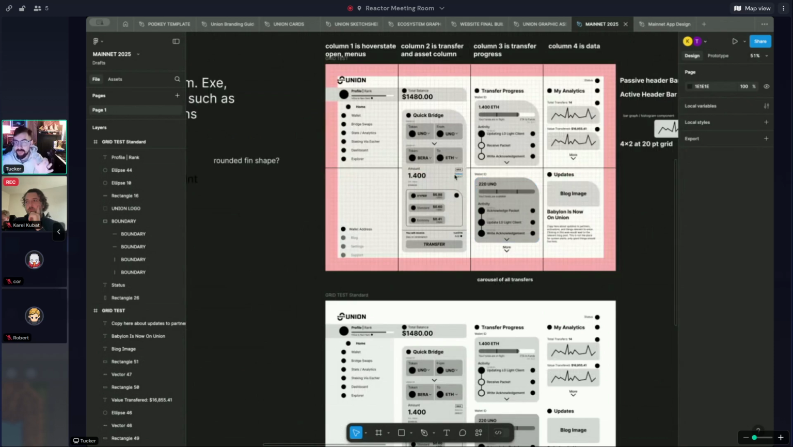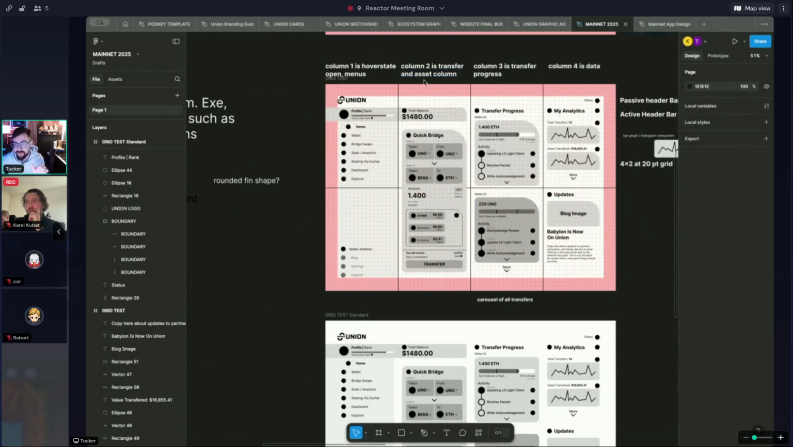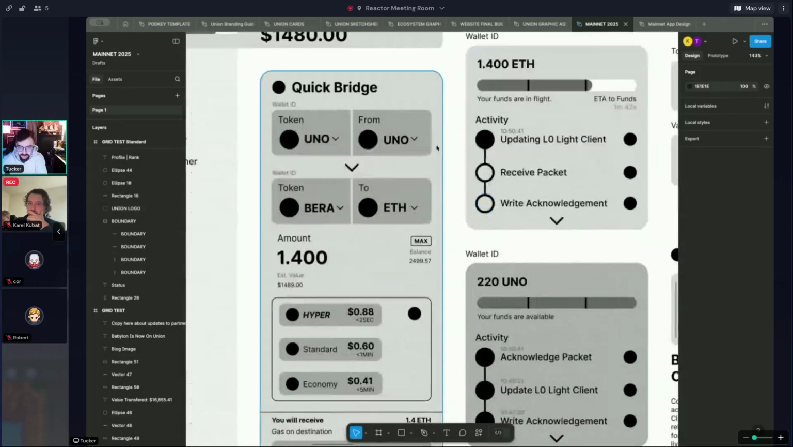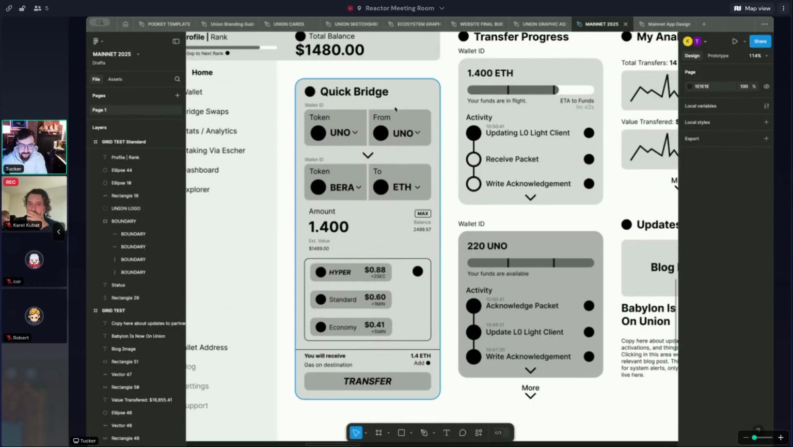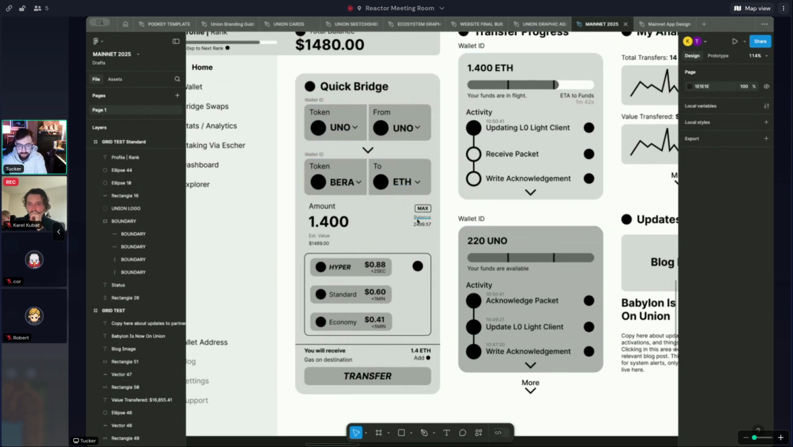So the columns are split up basically by transfers, like the actual transfer component. Transfer progress is column 3, and then data is kind of the floating column right now. That can be whatever we want it to be, but really the stuff that I think people are going to come and use the homepage for is obviously to do bridging. This is the quick bridge component. It's pretty boilerplate: token from, token to, the amount, button for maxing, the estimated value.